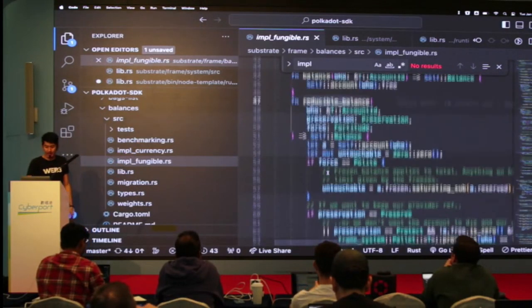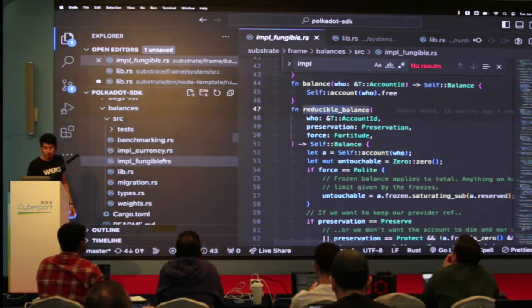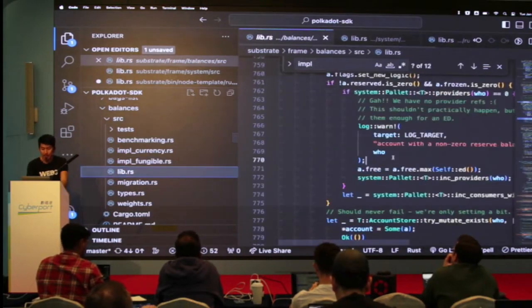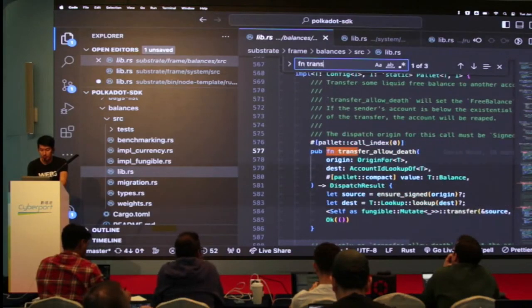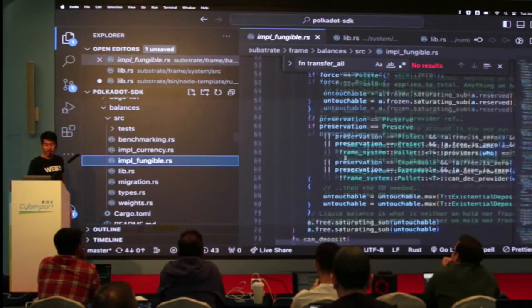So here I think reducible balance tells you how much token can be removed from an account. And then if I go to my lib and I look at that fn transfer_all, I query using exactly this trait, what is the reducible balance, right? So I can use my own implementation inside my own function, right? I don't have to rewrite code 100 times, right? But all of those different traits are implemented here.